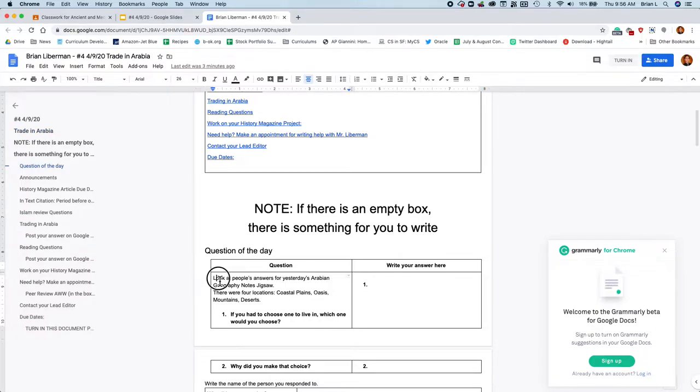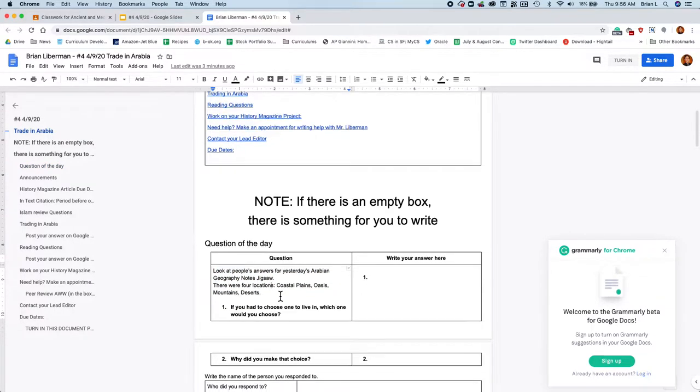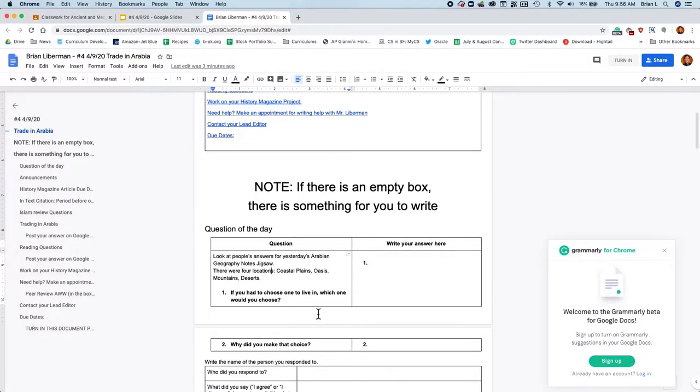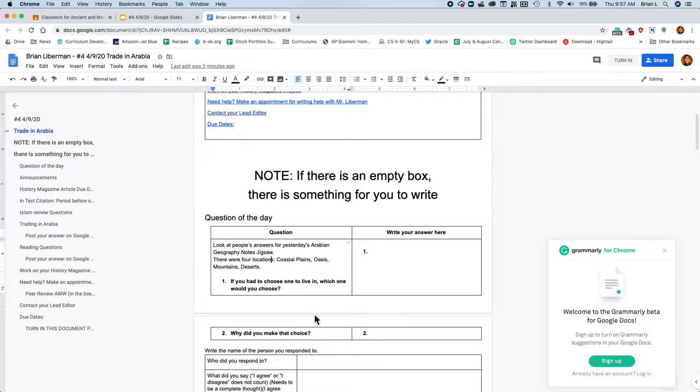You're going to look at people's answers for yesterday's Arabian Geography Notes jigsaw. There were four locations: the coastal plains, the oases, the mountains, and the deserts. You have to decide, if you had to choose one to live in, which one would you choose? And why did you make that choice?